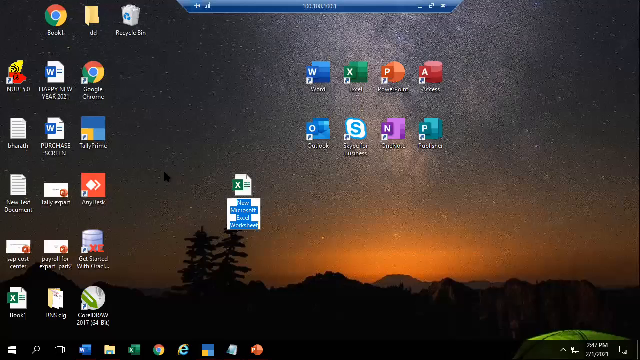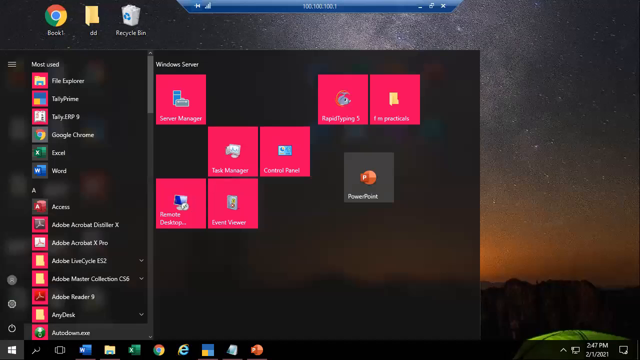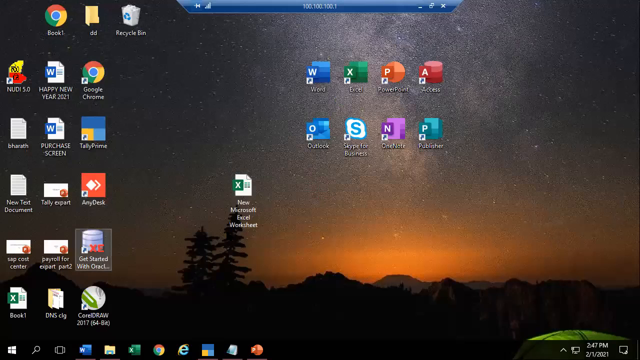What is the difference between these three? Both the Start button and the Run button methods require us to save the file manually.